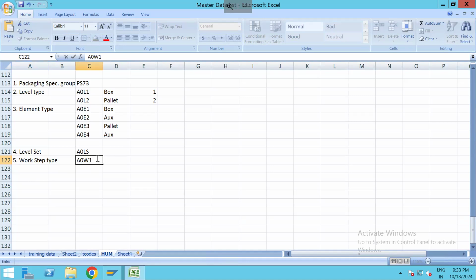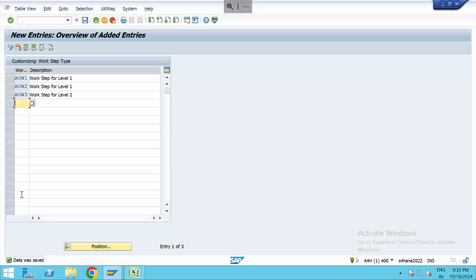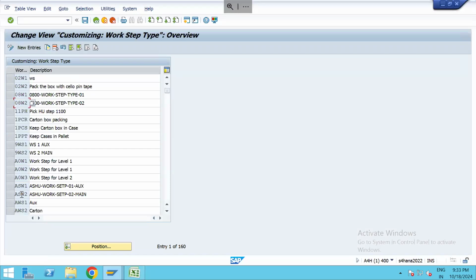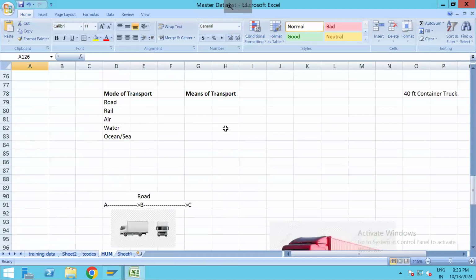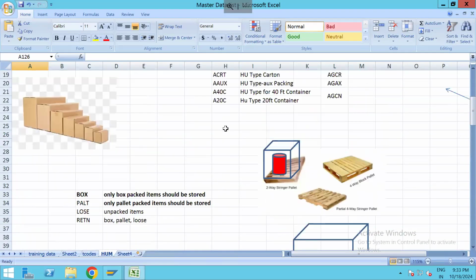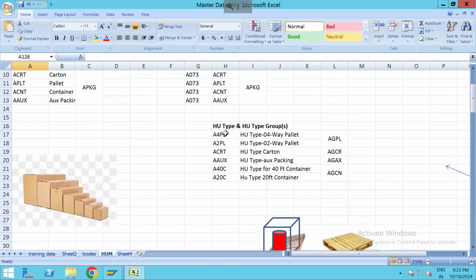A0W1, 2, 3. Then what next? Come back. Define packaging material type. We had already defined packaging material type during handling unit management, isn't it? Yeah. So here, no need to define again. Whatever we had defined during handling unit management, only that we have to make use of.